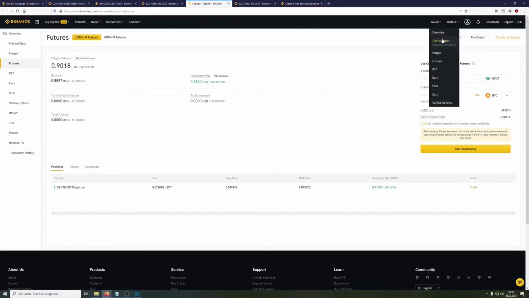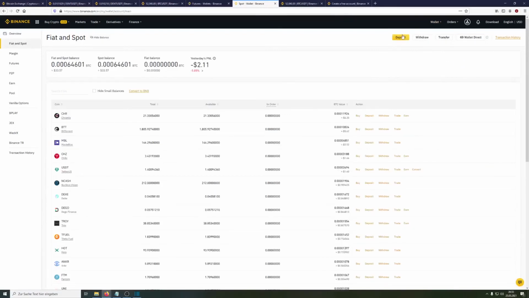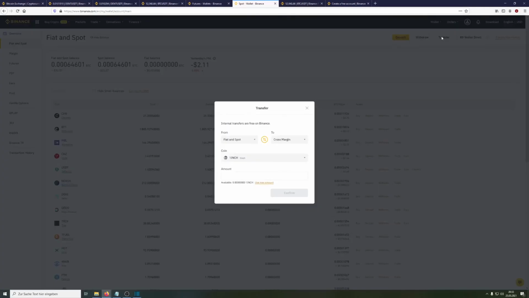To do this, you can select the transfer button next to the deposit button in the fiat and spot wallet. It should be said that you can send your money from wallet to wallet at any time without incurring costs. This usually happens within seconds.